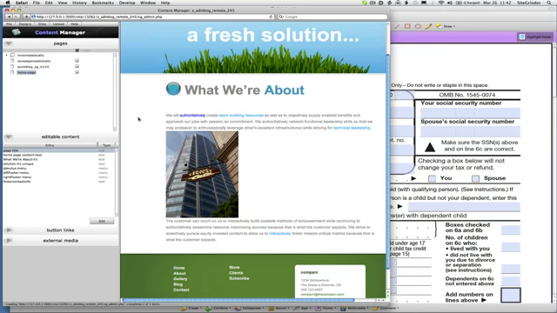So that's a cool new feature in SiteGrinder 3.2, and I hope you make good use of it.